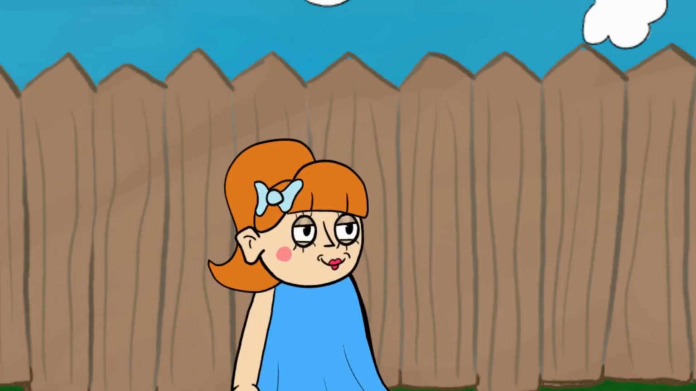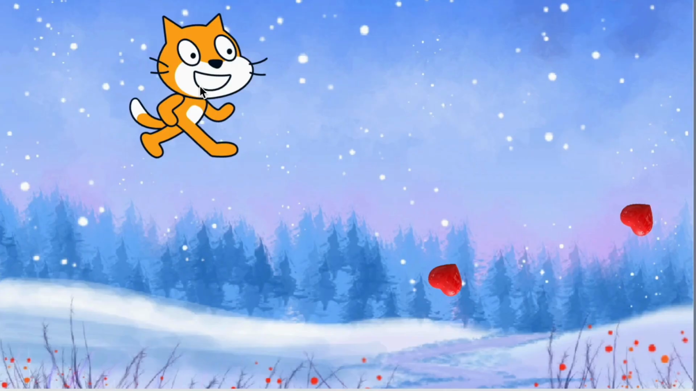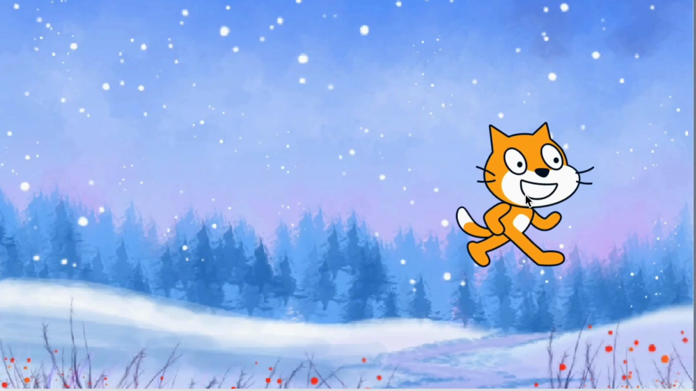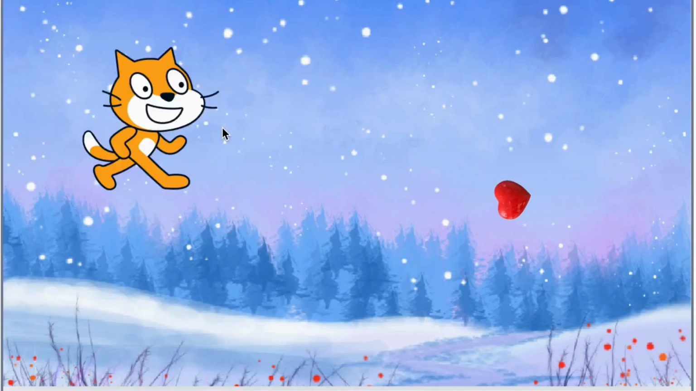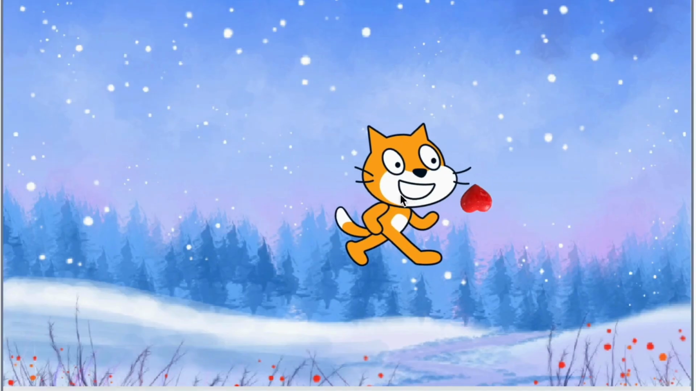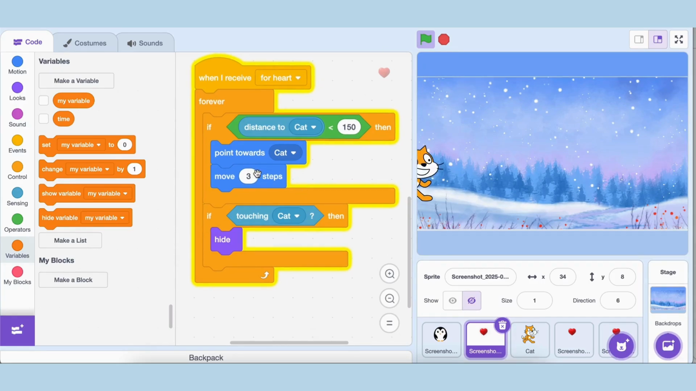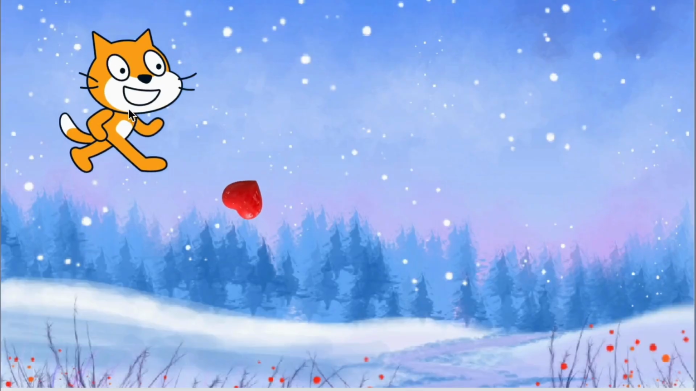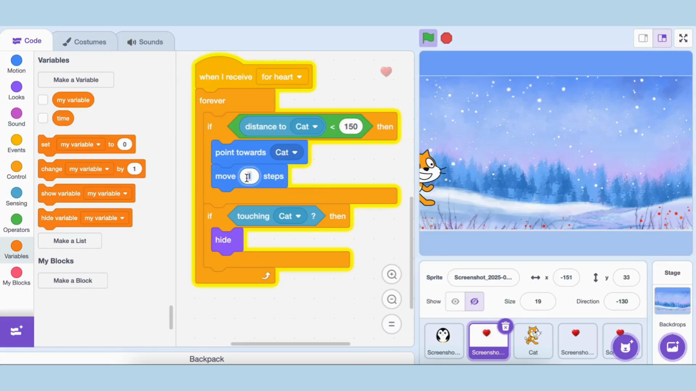Let's test it out. What happens if you change the values? Change 100 in distance check to 150. The magnet pulls from farther away. Change move 3 steps to move 1 step. Slower attraction. Or make it move 5 steps for a faster pull.